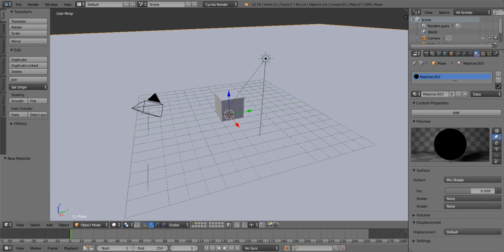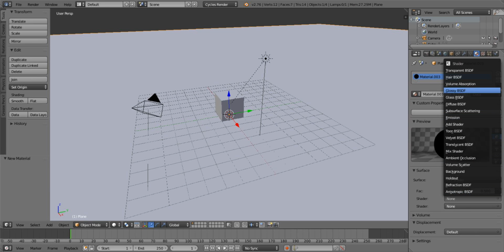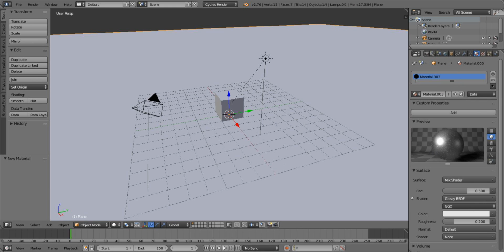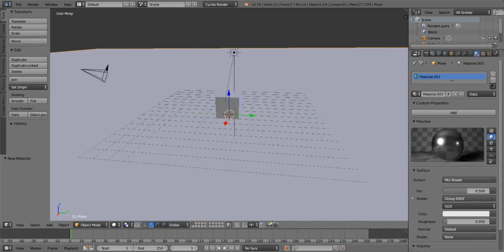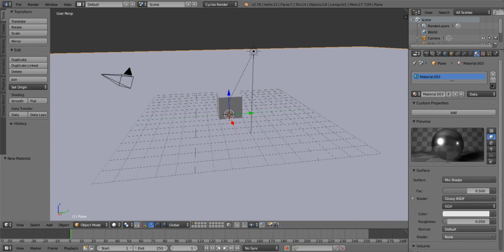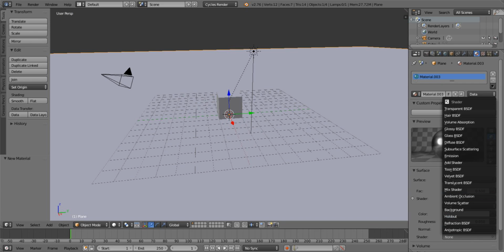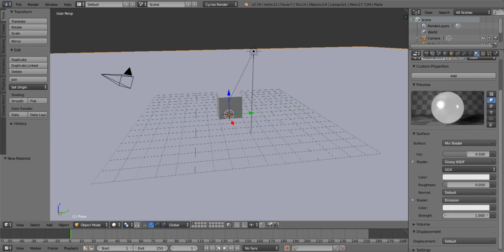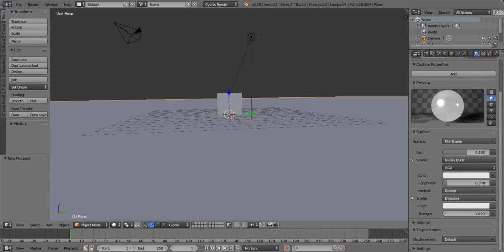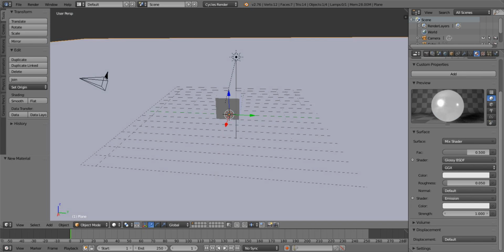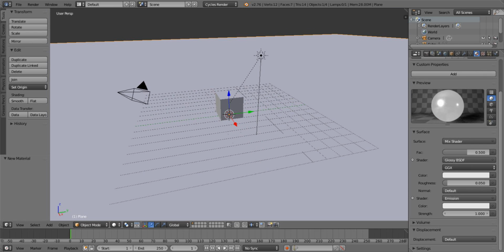So I'm going to go over here to shader. I'm going to change that to glossy. And then I'm going to lower that to 0.05. So it's really shiny, shiny enough to look like an exact mirror. And then I'm going to go down here to the other shader and go to emission. Now what this is going to do, it's going to emit a light upwards and downwards all around it, well, just light up everything around it.